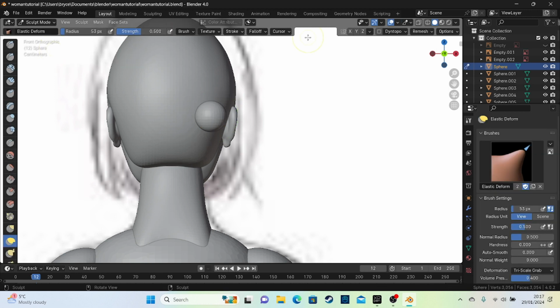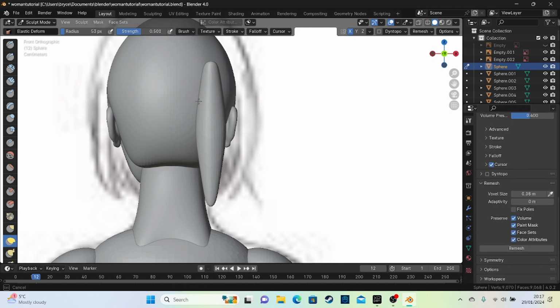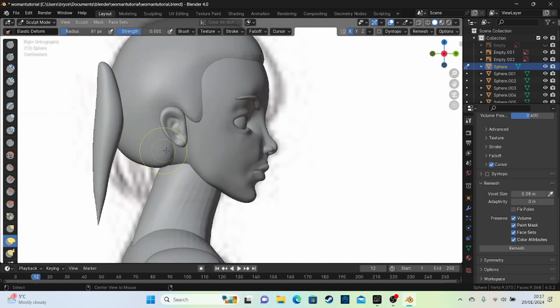So just go to sculpt mode. For now, keep your X on, drag it all the way down and then drag it all the way up, and then you've already got that shape. Just remesh it quick and then smooth it out. Then to get this bit pointier, just smooth it and keep smoothing it until it gets quite pointy.